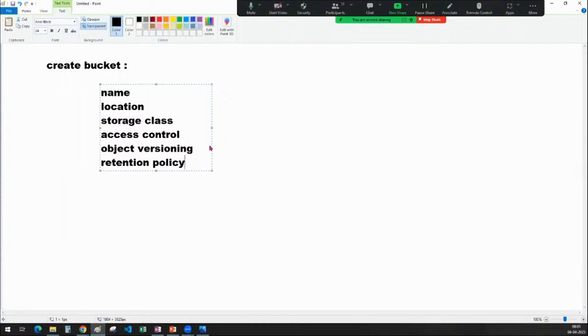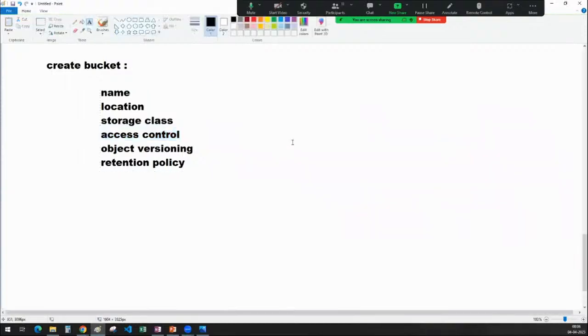What are these? How do we give a proper name to the bucket? I cannot give just any name. It has to be a globally unique name. How to select a location? We have a region option, a dual region option, and a multi-region option as well. For storage classes, there are 4: standard, nearline, coldline, and archive. Access control also has 2 options: access control at the bucket level, and at the object level. So we have to see all of these things while creating a bucket.